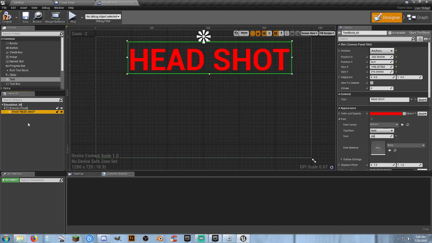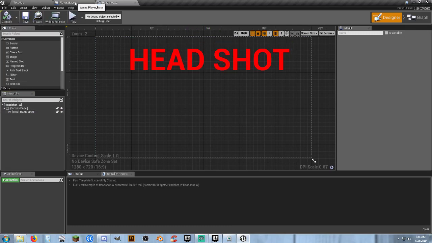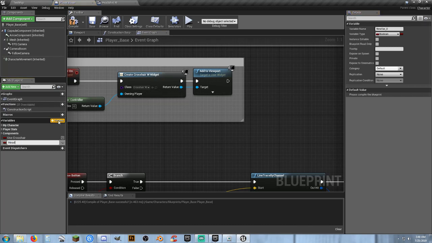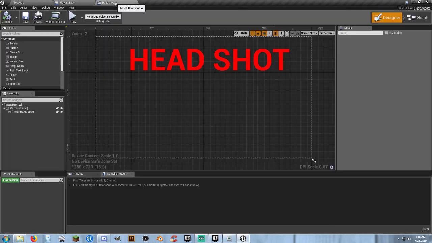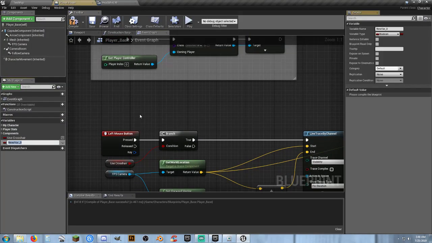You want to do this? And it's going to say headshot. That's all it can do. We're not done with this blueprint just yet because we need a variable. Create a new variable. Headshot. No, we don't want it here. We don't want it in this character. No, go away. Thank you. We want it to be in the player. We're going to add a new variable, headshot.